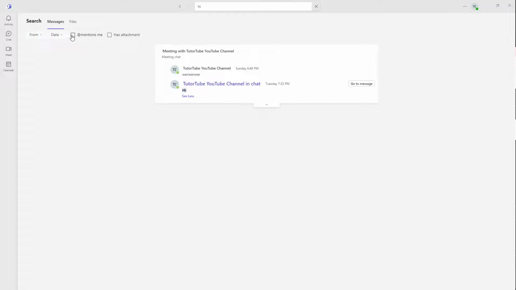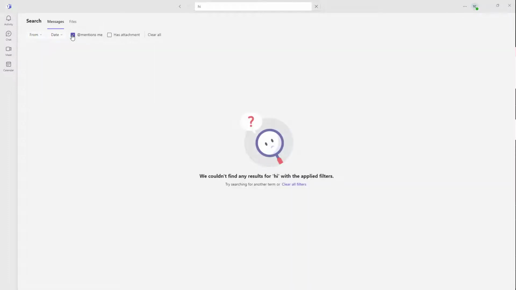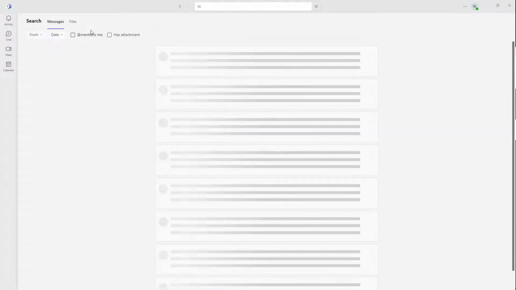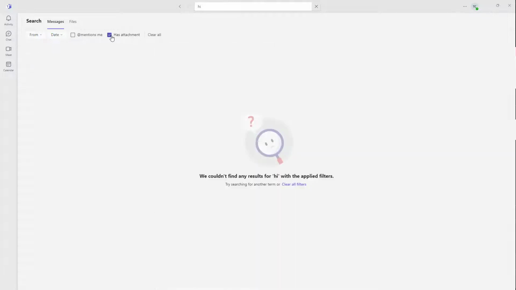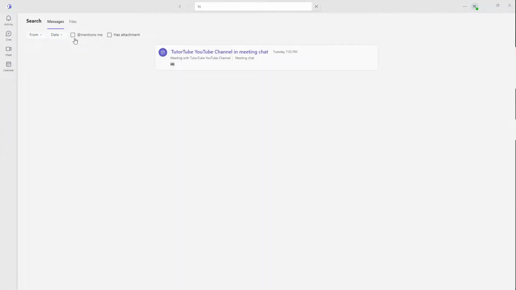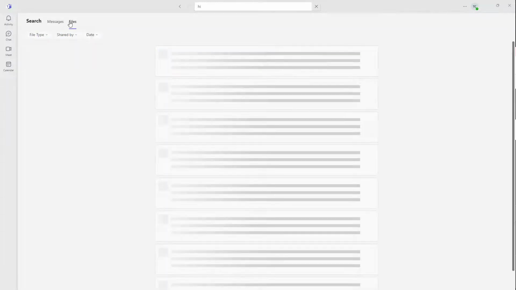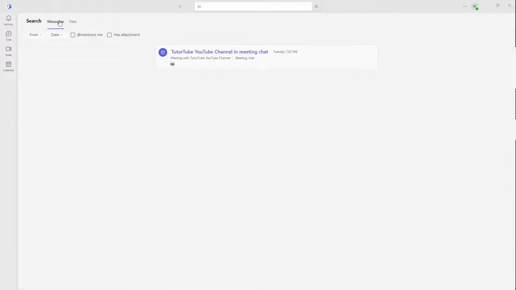You can also filter out the content by, let's say, for example, your mentions right here, or you can filter it out according to attachments over here as well. You can also search for files right here, and if there's files containing the word right here, then it'll show up. You can also select who the message is from right here.